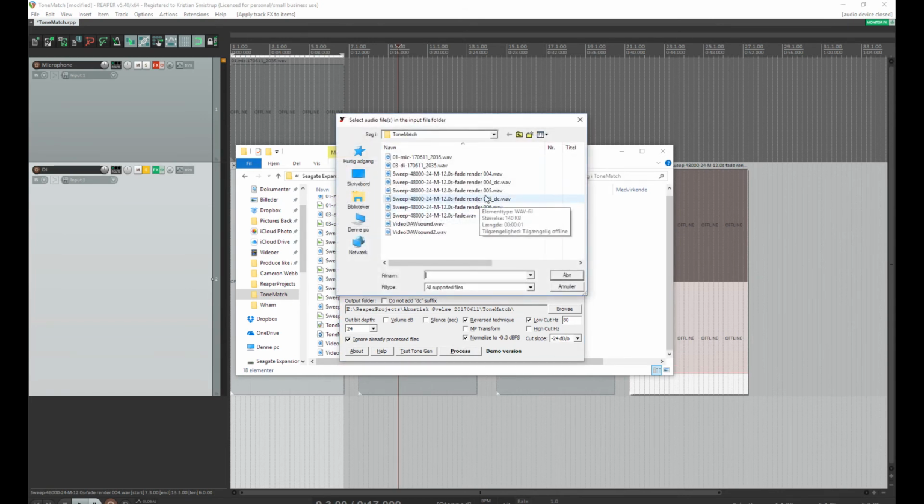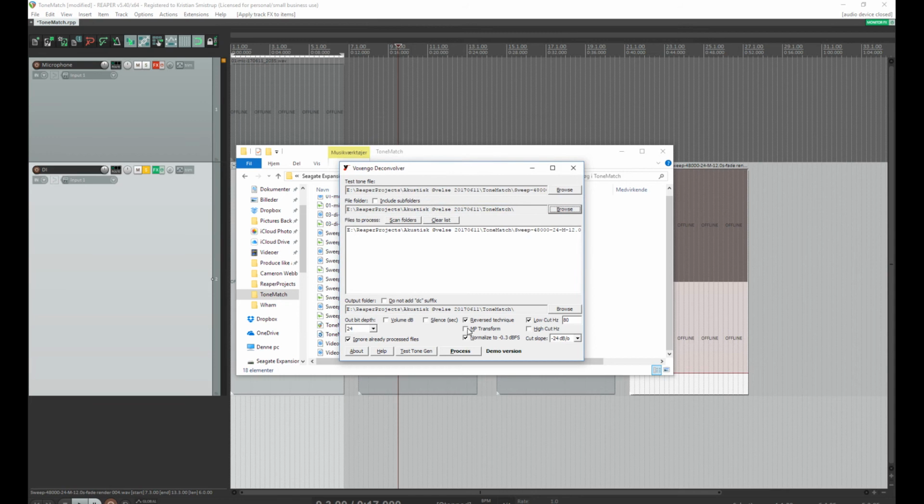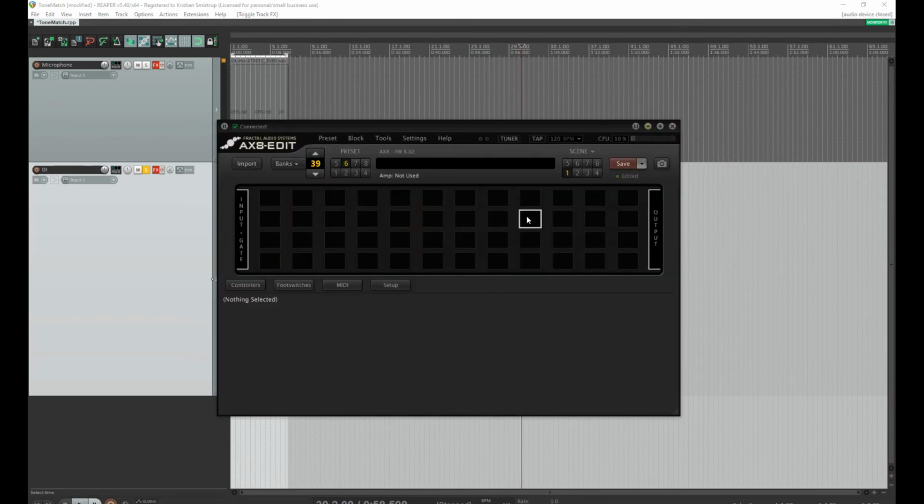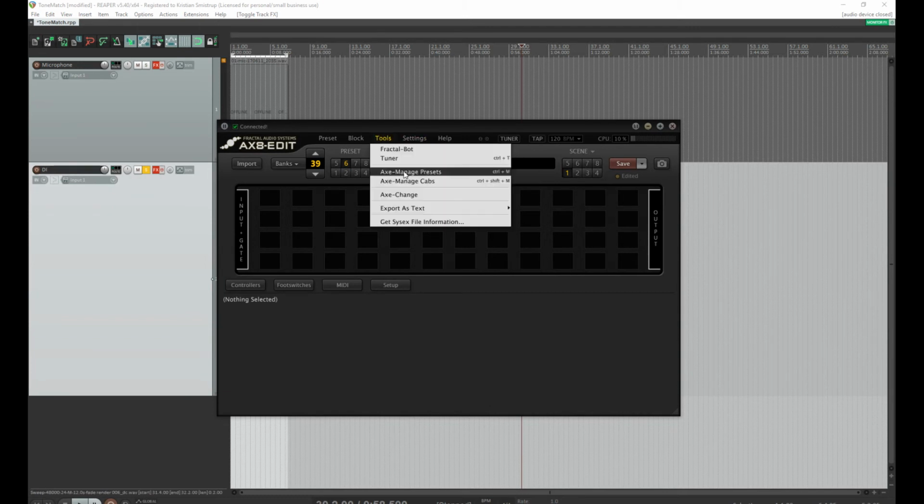And now if you notice, there's these DC files. Those are now my impulse responses. Process. Okay, so now I've processed the 3 files, and I got these new DC files. I have my AX8 here. We'll go to Manage Caps.